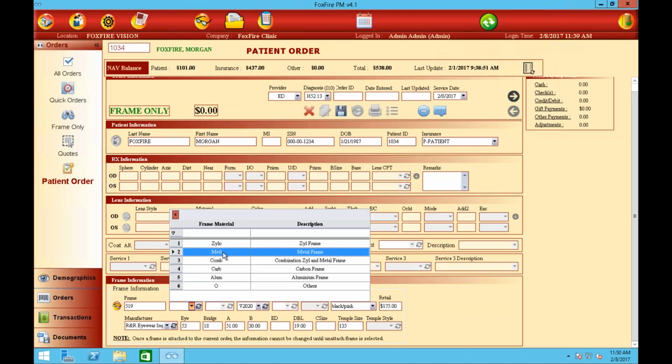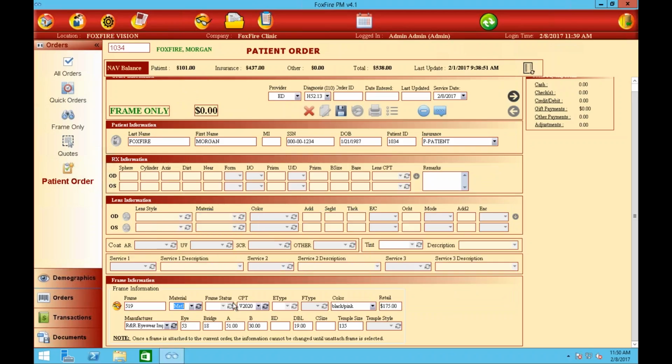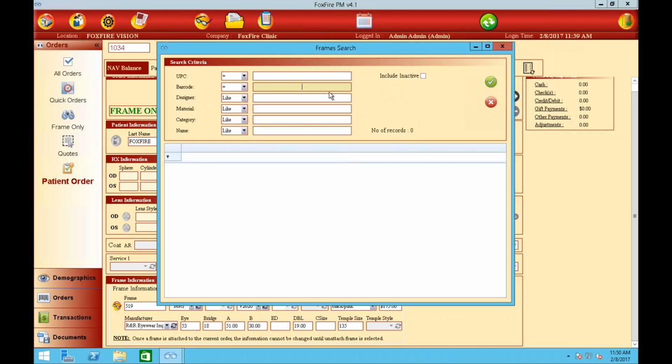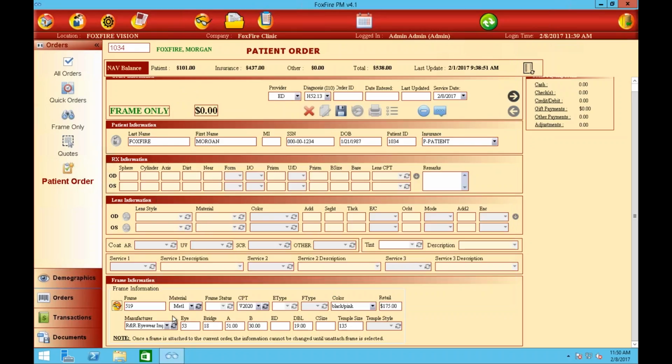Now you will either scan in the frame with the barcode, or you can search it by the name, just like you guys do for inventory. It's the same screen, and find it. Then it will pull up here on the screen. So everything that you entered in inventory, the name of the frame, the material, the CPT code, the price, the manufacturer, and all the measurements all pull into the bottom.